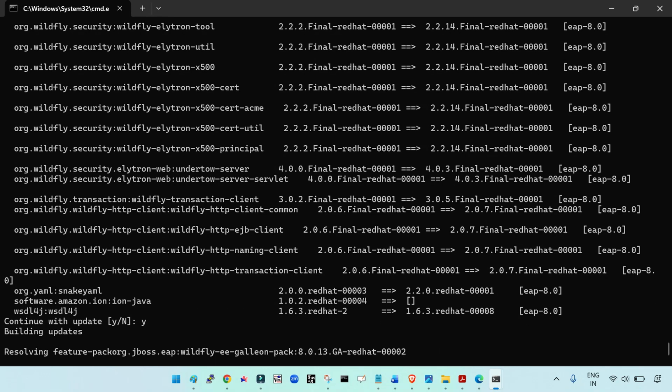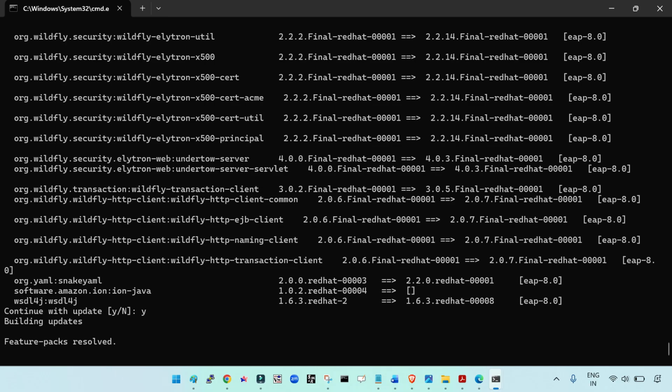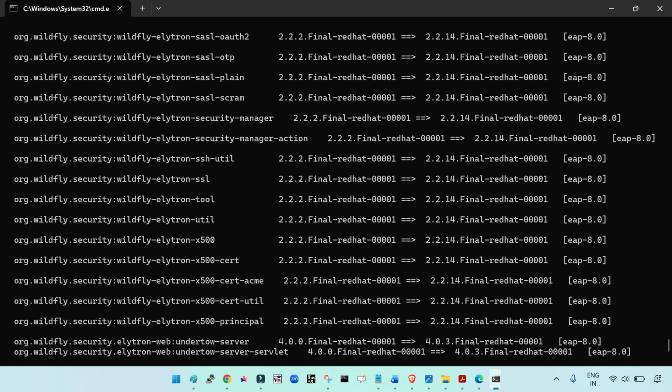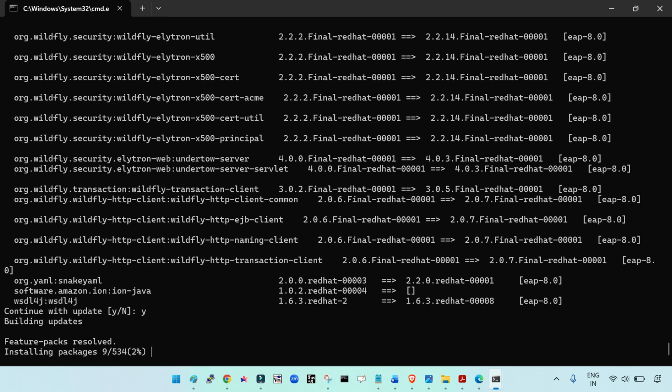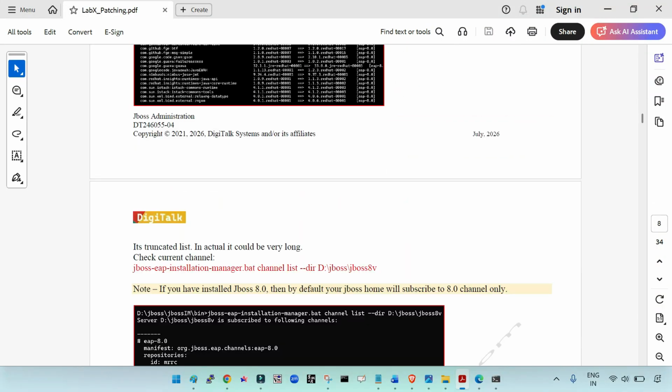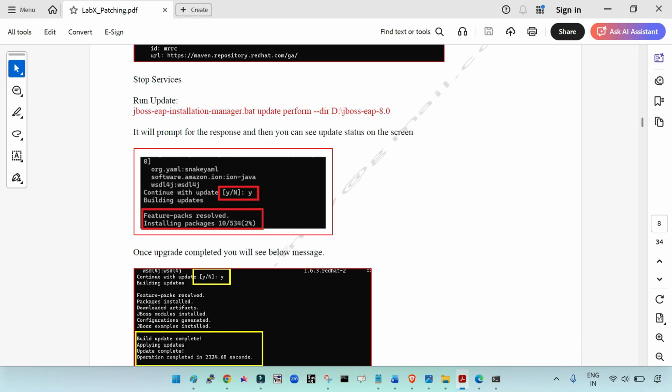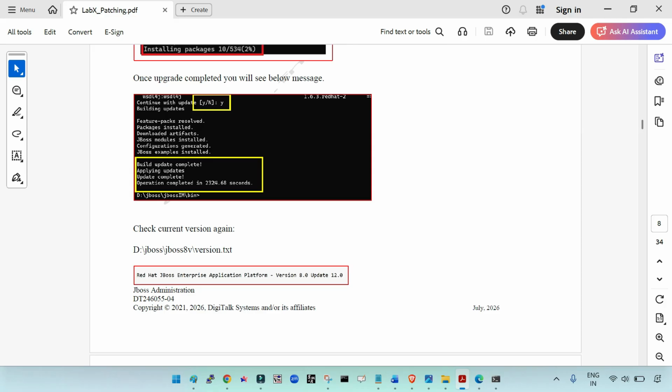After that it will automatically start downloading all the packages, and based on your internet speed it will take some time to download all these packages because it may be 200, 300 MB or more than that. So it will take some time to download and install all the packages in your system. Once this update is completed, you will see a successful message. So you can see here we have entered the yes.